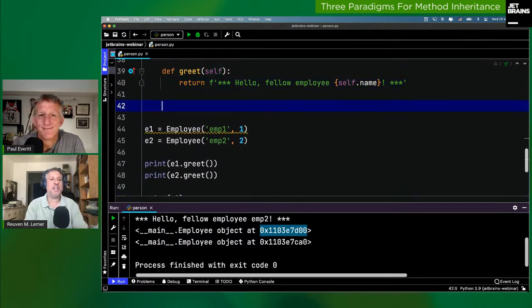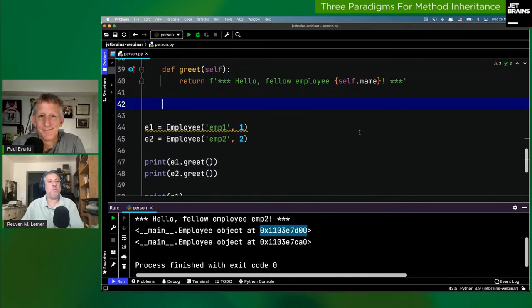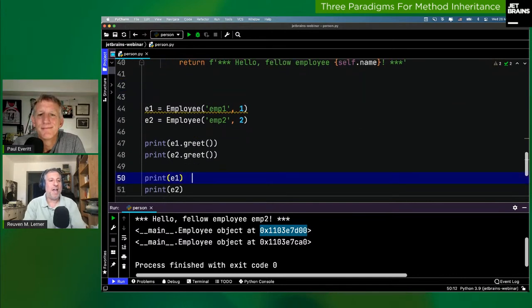But let's say I want to do something a little nicer with it. Well, I can think about what's happening. What happens when I print e1? Actually, what's going on is it's saying print str of e1. Well, that doesn't really help anyone, right? What actually happens is it's really doing print e1.__str__. It's really calling the __str__ method.